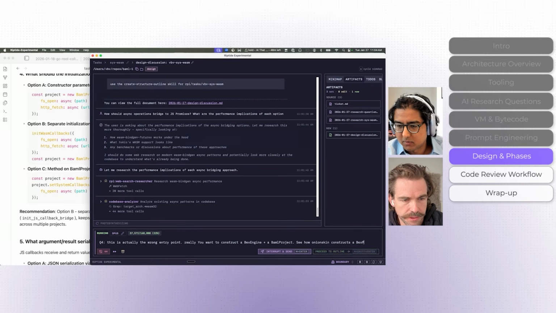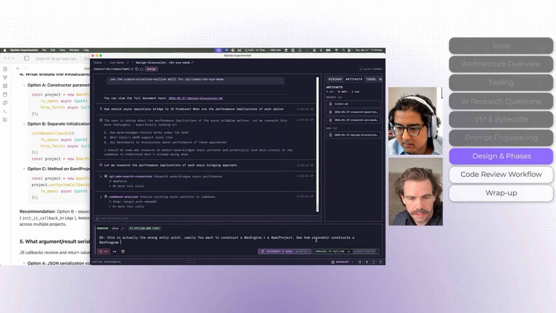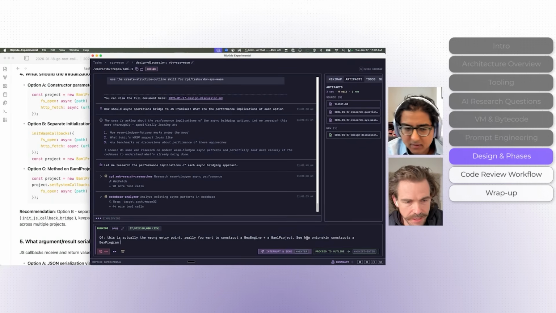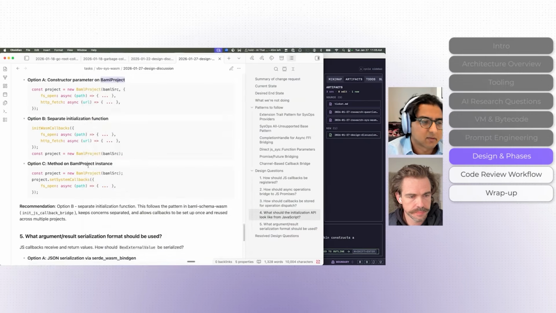Hey, don't send this though, because you have sub agents running. I won't press enter right now. Yeah. See how onion skin does this too. Please do. See how onion skin constructs a Bex program, which allows construction of Bex VM plus Bex engine. Cool. Then we want the playground to do something similar. Okay, once this is done, I'll fire this off.